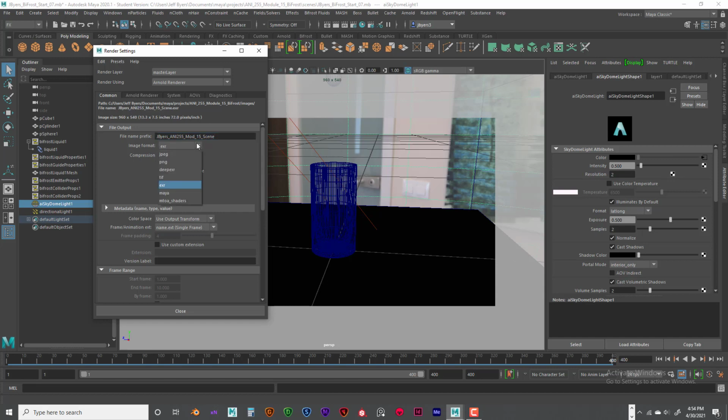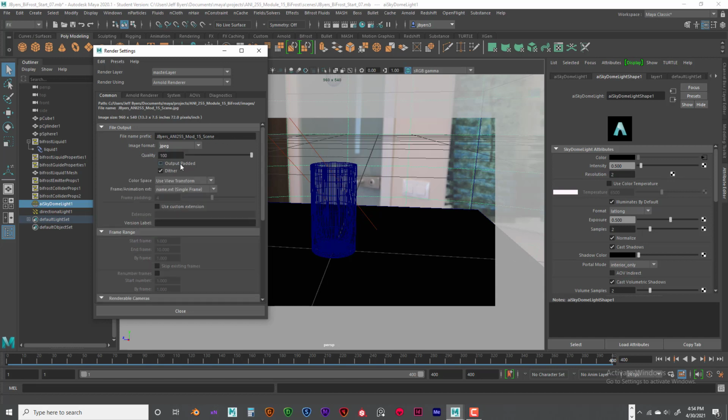Image format. Let's do JPEG. Now normally I do PNGs for production, but we're not doing production, so let's do JPEG. Quality 100, sure, why not? Now this is really important. So frame animation extension, name number extent. We want to do name number dot extent. So your name, then the number dot ext. Okay, that's what we want. That's the second one to the last, right?